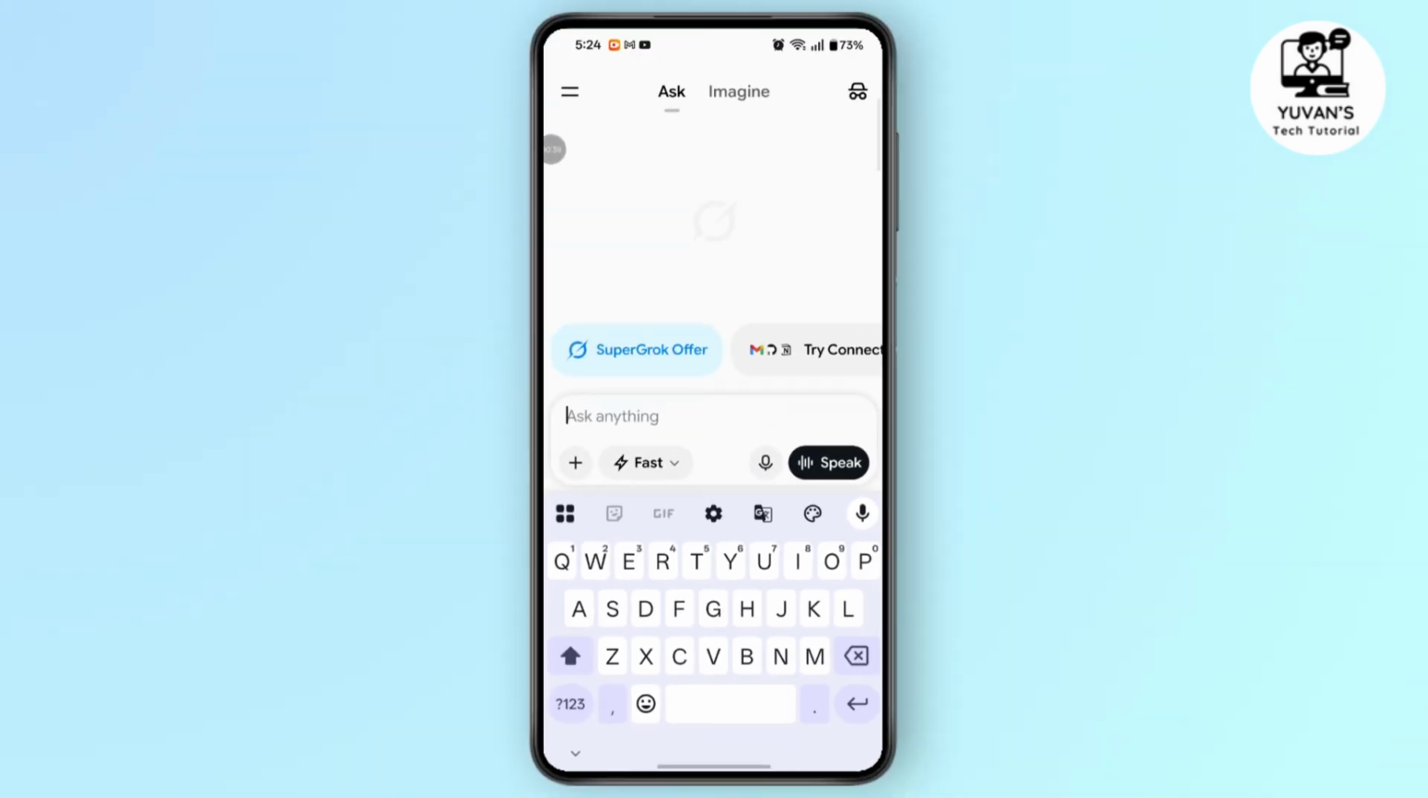Next, type a detailed prompt describing the image you want to create. For example, you could write, "A futuristic city at sunset with flying cars, neon lights, and ultra-realistic cinematic lighting." The more details you include about the style, colors, lighting, camera angle, or art style, the better your generated image will be. After writing your prompt, tap the Send or Generate button.